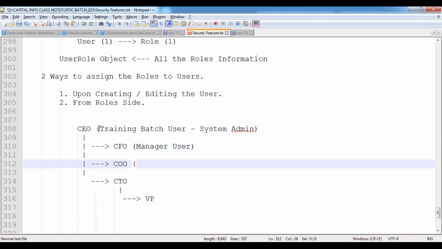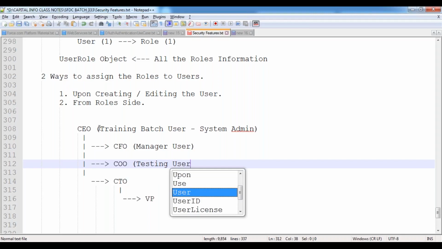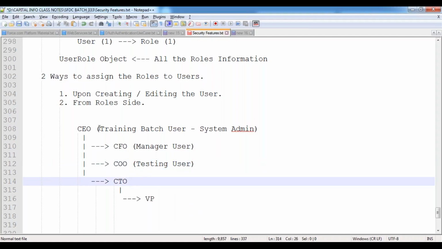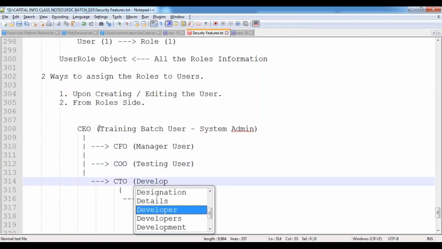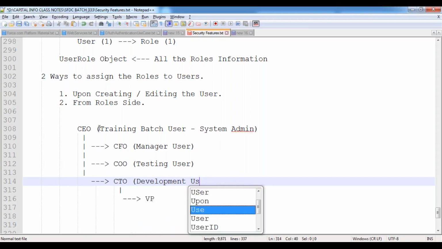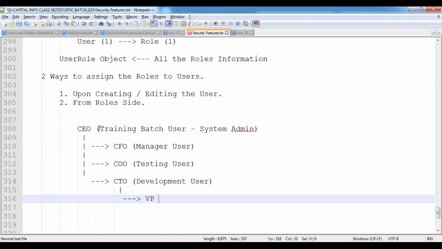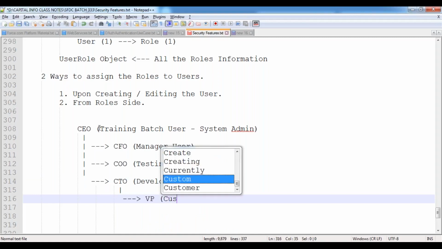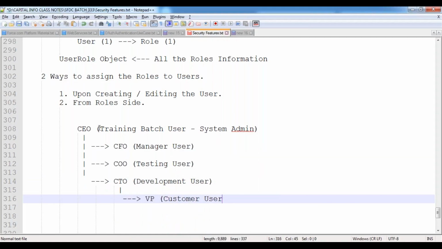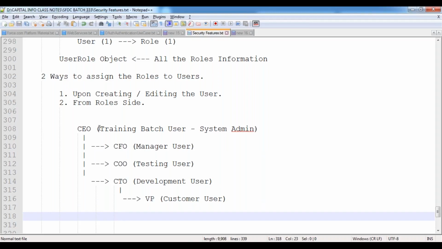The COO role I want to assign to the testing user. The CTO role I want to assign to the development user. The Vice President role I want to assign to the customer user. These are the various users available inside my organization, and for each user, I want to assign the roles over here.